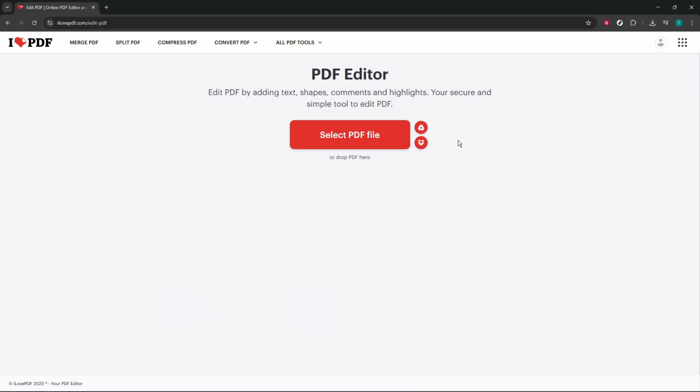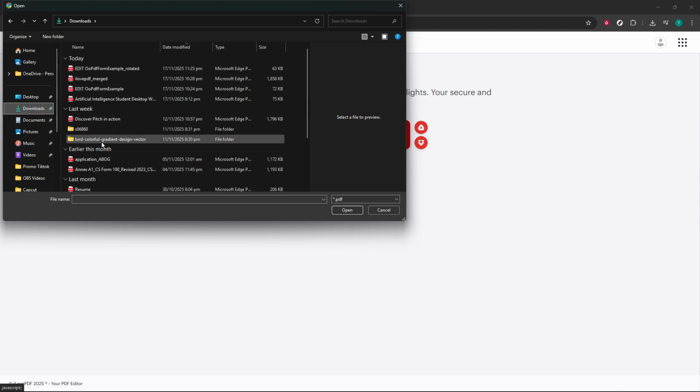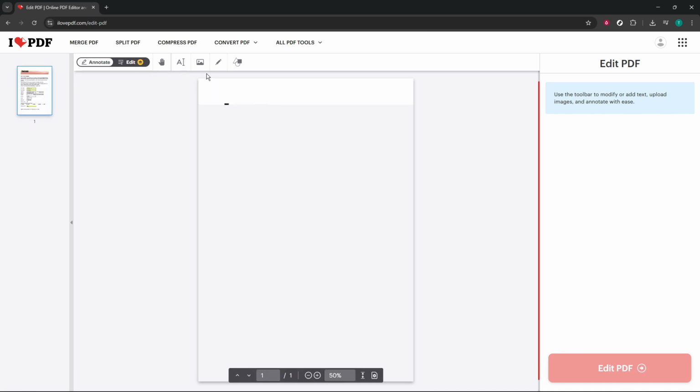After selecting Edit PDF, you'll want to click on Select PDF File. This will allow you to upload the PDF you want to edit from your device. Simply browse through your files, pick the right document, and upload it. This step is crucial because without uploading the document first, you won't be able to make any changes or additions. With your PDF now loaded, let's move on to adding the image.